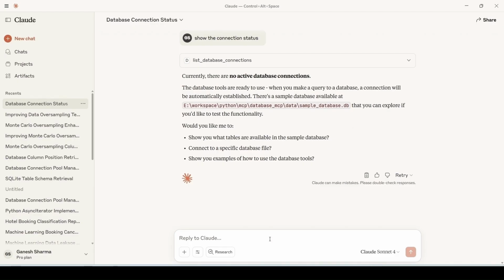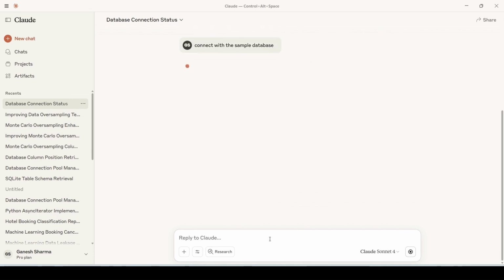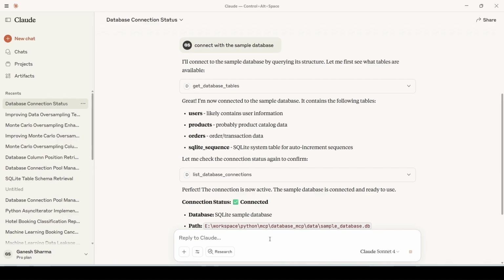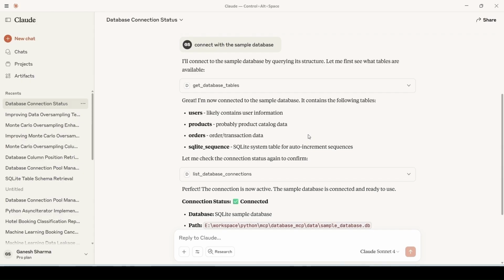So let's connect with the database and we will give it the prompt, connect with the sample database. And now it says that it is connected to the sample database. And it also provides us the information related to the tables. For example, it says that there are four tables: users, products, orders, and SQLite sequence. Among these, the first three tables, users, products, and orders, are created by us. And the SQLite sequence is created by the SQLite library of Python, as we have created this database with the help of Python's SQLite3 library.